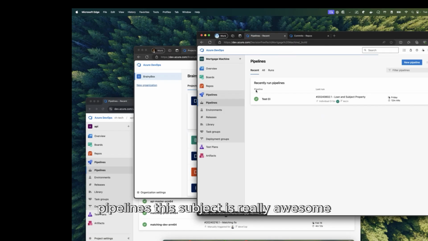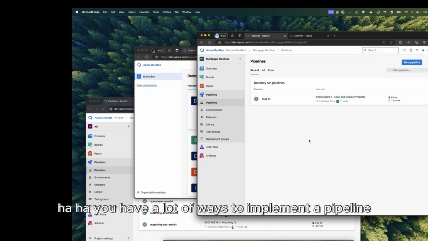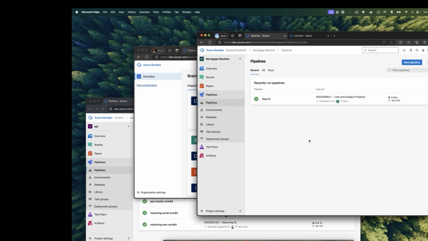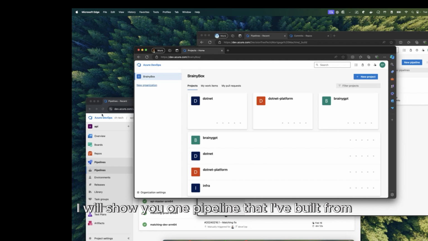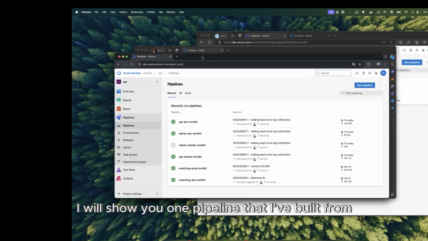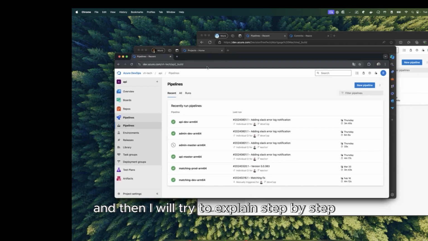Pipelines. This subject is really awesome. You have a lot of ways to implement a pipeline. Let's try to figure it out. I will show you one pipeline that I've built for a Canadian company, and then I will try to explain step by step what it's doing.